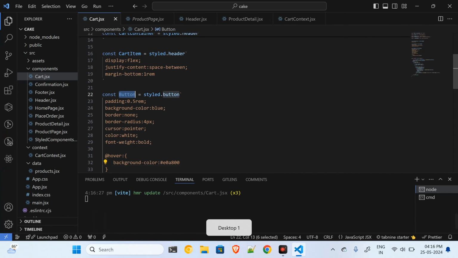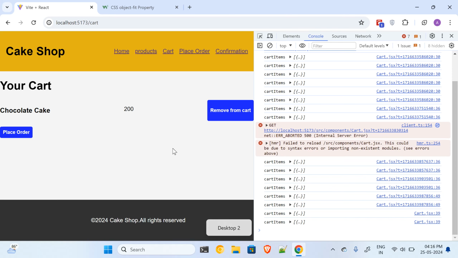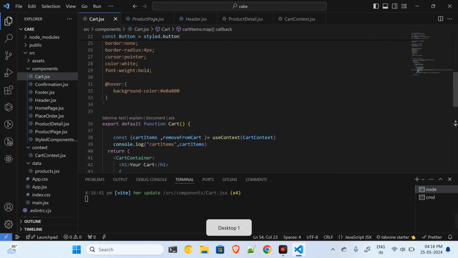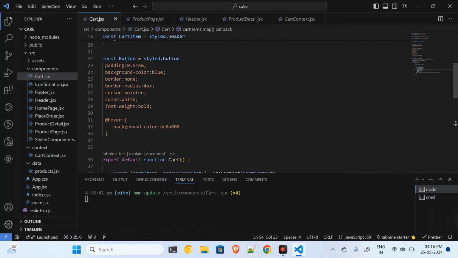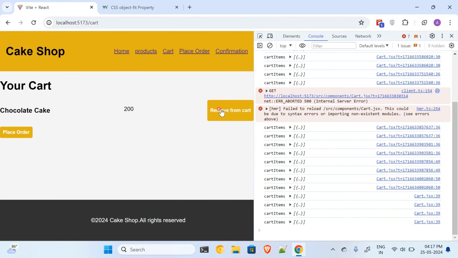It is not giving output because I have not changed the button over here. So it is giving too bright a color for the background, a blue. So I will change it. I will say F8B400 and it could possibly work fine. Okay, so now it looks good.